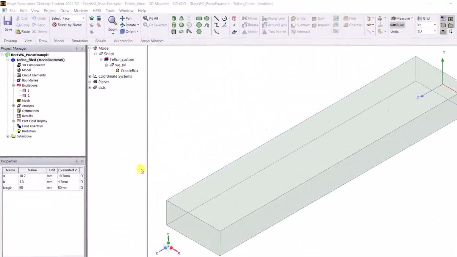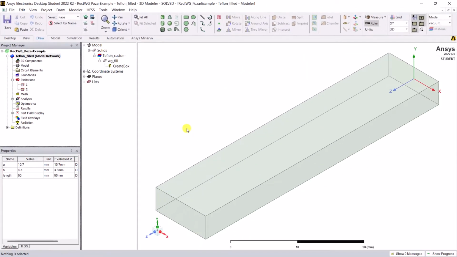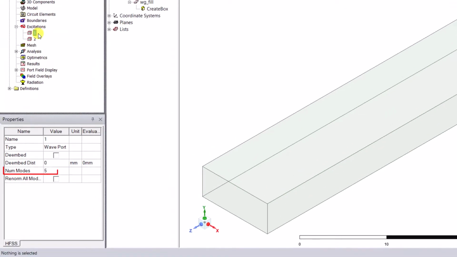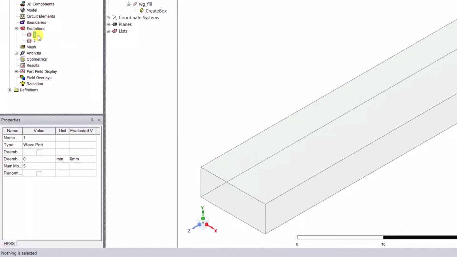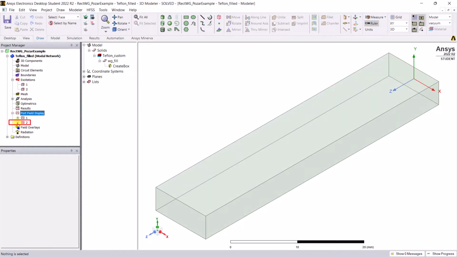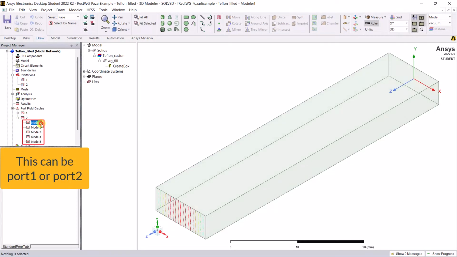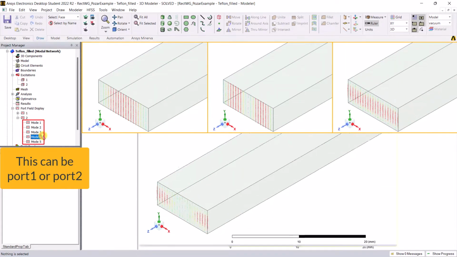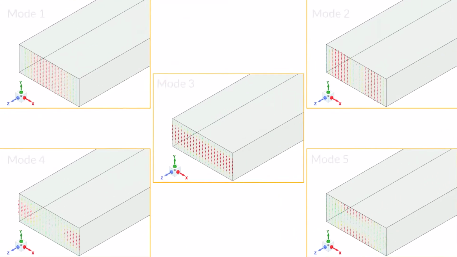So here's the AEDT student version. This is the user interface with that simulated model. And recall that 5 modes were selected during the waveport assignment. And to view these modes, how do you do that? In the Project Manager window, expand the port field display. Click on the different modes at port 2 to look at the electric field patterns for each mode. So here's the view of all the modes.